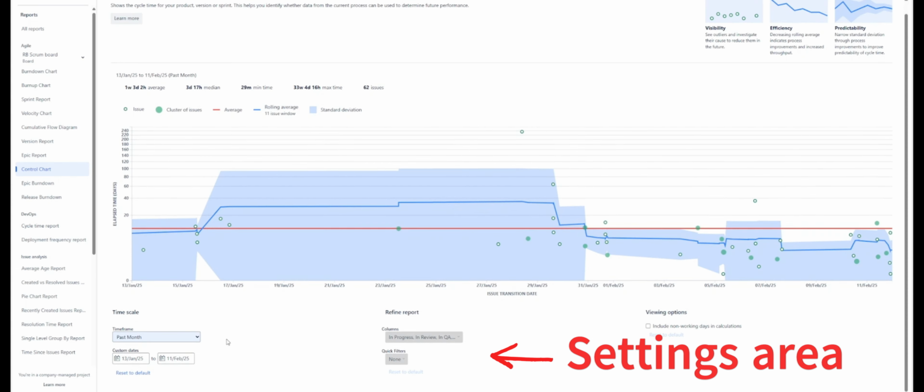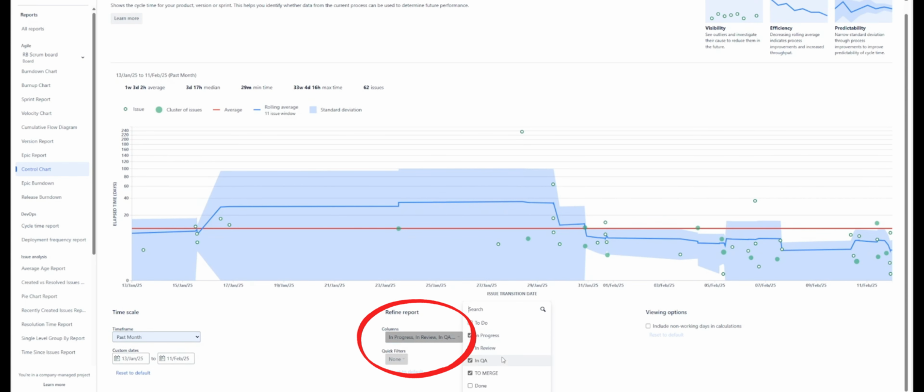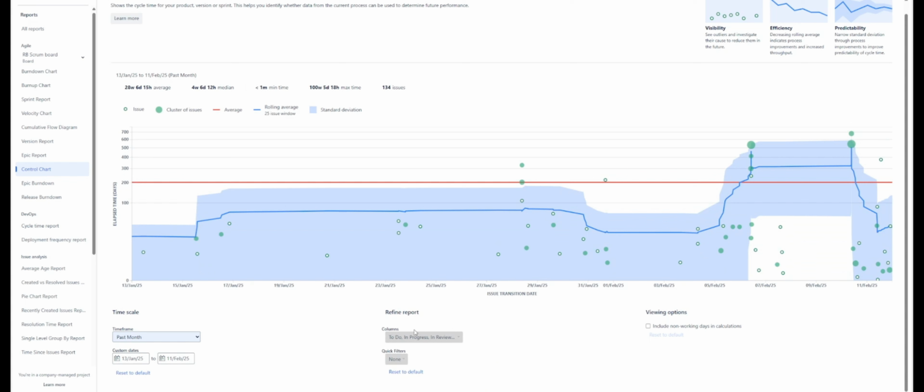It allows you to adjust the time frames and switch from cycle time to lead time by just including to-do statuses in the calculation. So let's click it. Yeah, we see now the lead time. So this transforms the cycle time view to lead time analysis. And if necessary, you could also count the non-working days.